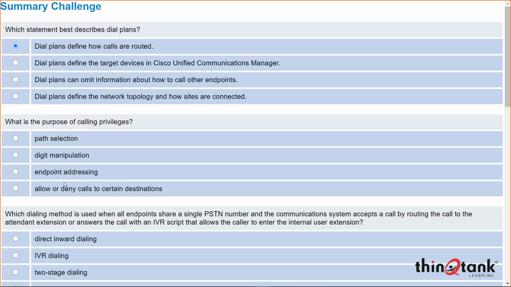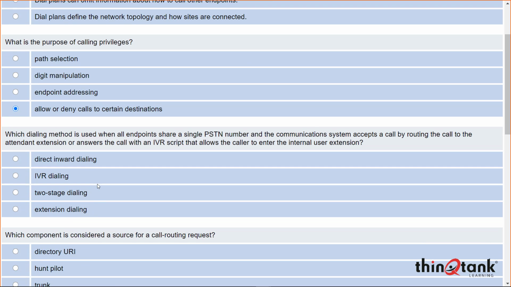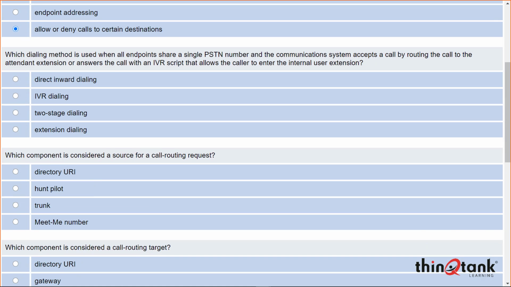All right. What is the purpose of a calling privilege? For path selection? No. Calling privileges don't define how calls get routed. Digit manipulation? Again, that's processing the call, and manipulating the call doesn't have anything to do with defining if the call is allowed to proceed. Endpoint addressing, or allowing or denying calls to certain destinations. So obviously in this case, calling privileges would be: are you allowed to place the call? Are you not allowed to place the call?